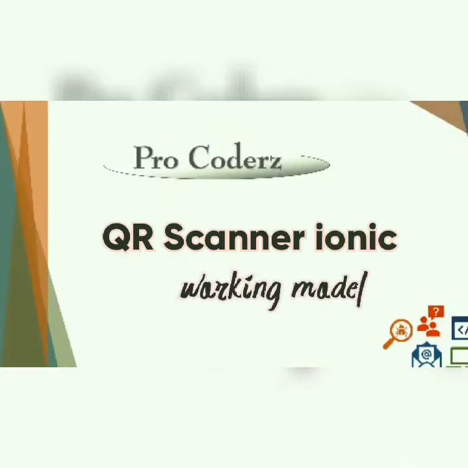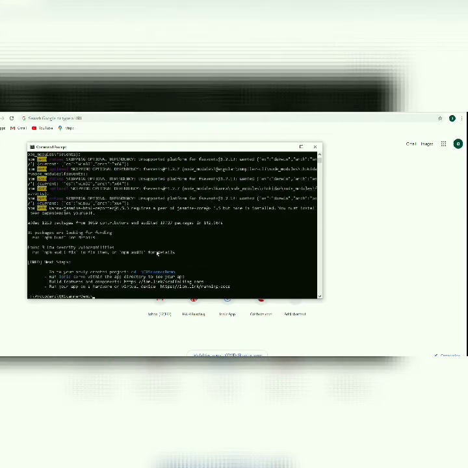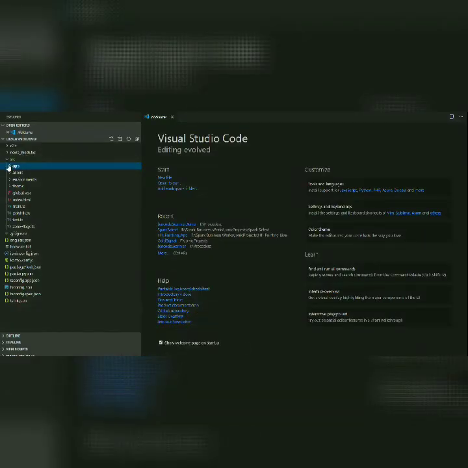Today we are going to show you QR scanner Ionic. I'm going to create one blank Ionic project. Choose Angular here. It will create a blank project in QR scanner demo folder. Now open QR scanner demo in Visual Studio Code, or you can use any editor you prefer.